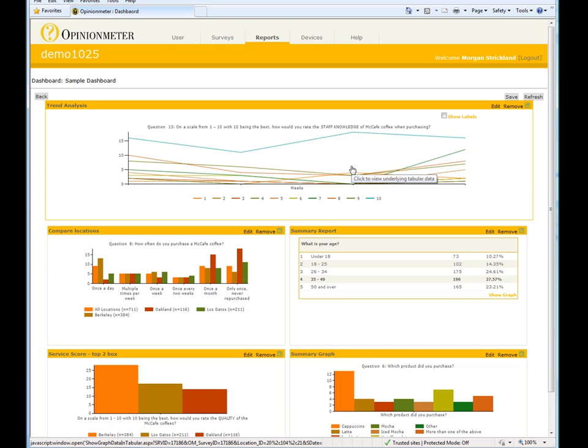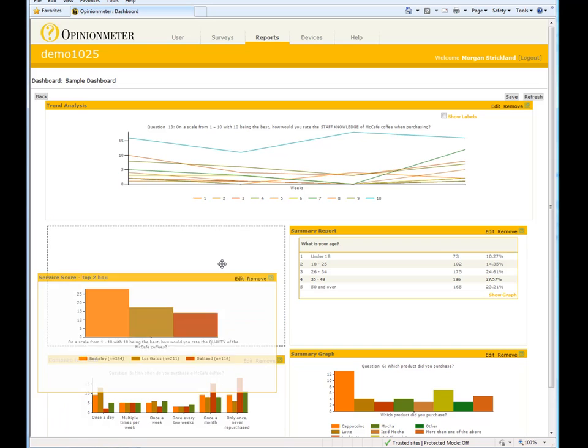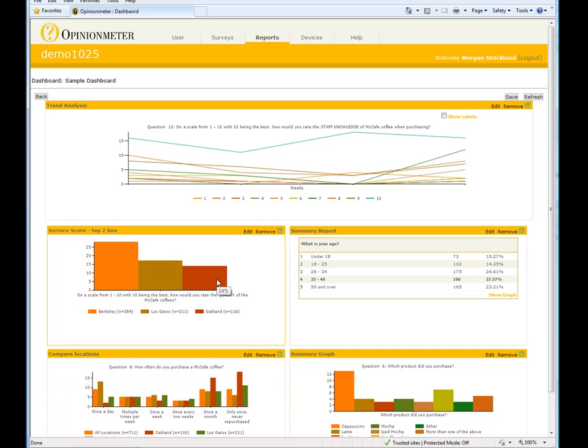Above we have a trend chart, which is in full width mode. So you can have a gadget take the full width of the screen, or as you'll see below, you can go half width. We have a summary chart, a table, or a chart or a graph here for compare locations report. And below we have a service score report and a summary graph. You can have an unlimited number of gadgets on your dashboard. You can also drag and drop your gadgets to different sections of your dashboard.